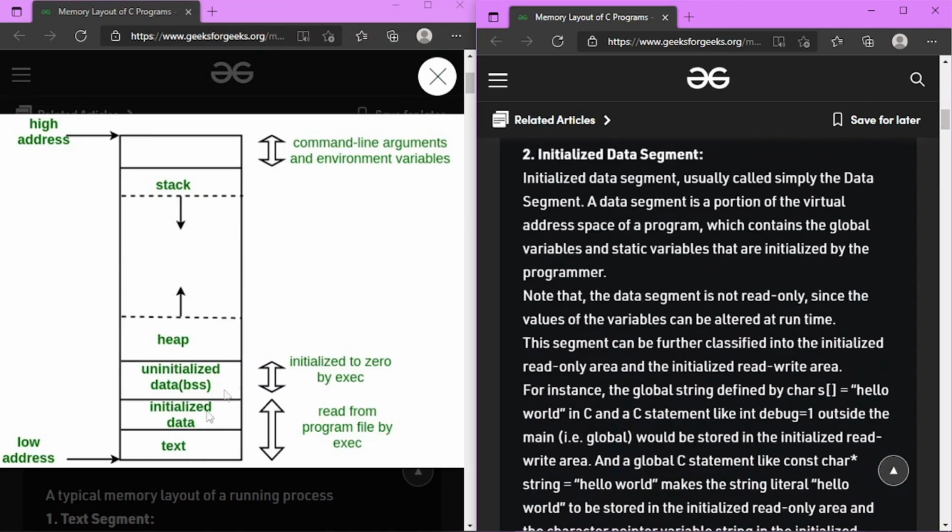Now coming to the initialized data segment. This is the data segment, which has a portion of the virtual address space of the program. It contains global variables and static variables that are initialized by the programmer, the user. Note that the data segment is not read only, since values of the variables can be altered at runtime, and this segment can further be classified into the initialized read only area and the initialized read write area. So these two things can happen here.